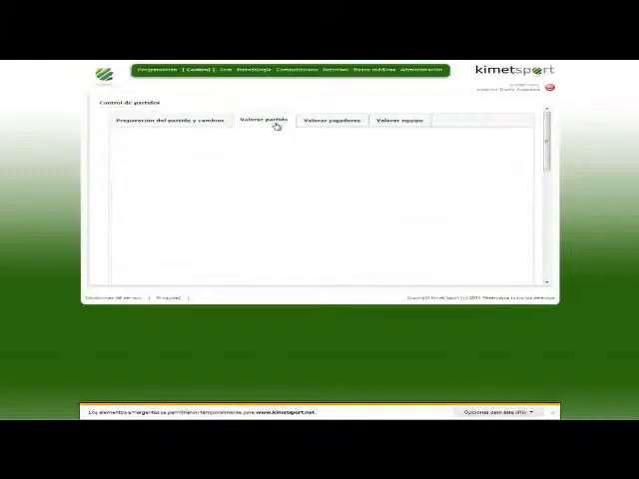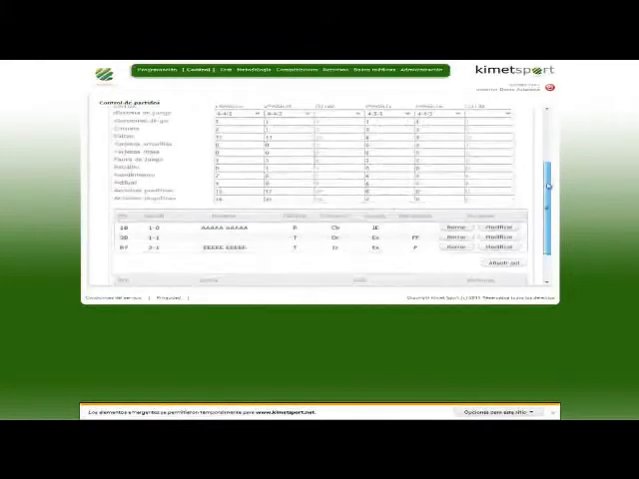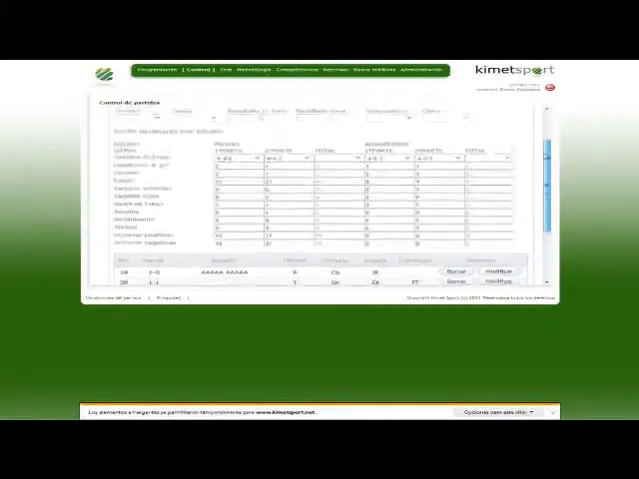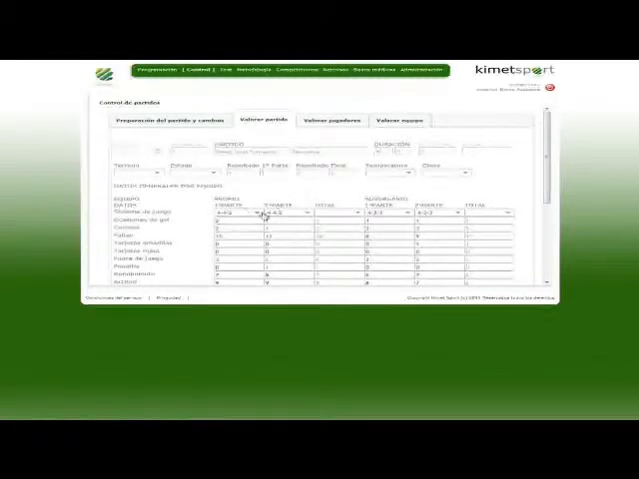In the tab for game assessing, we can input data about the events taking place during the game, such as substitutions, goals, falls, or any other events.